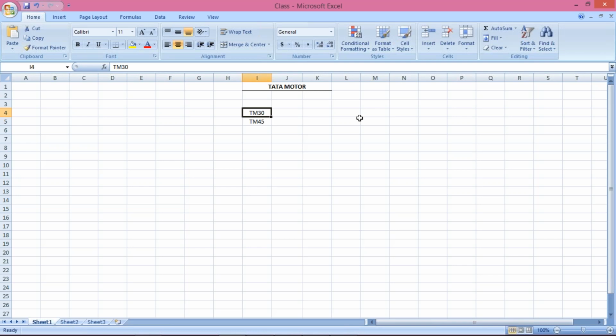Now, what next, guys? Let's suppose TM30 is replaced by TM45. But still, TM30 will not be deleted. Why? Because it's a configuration, and in future Tata Motor might come back with a new requirement that no, we are going to use TM30 also. So TM30 is created and it will remain as it is.